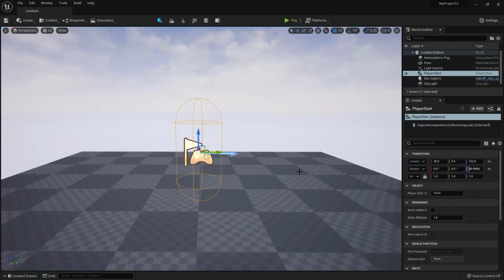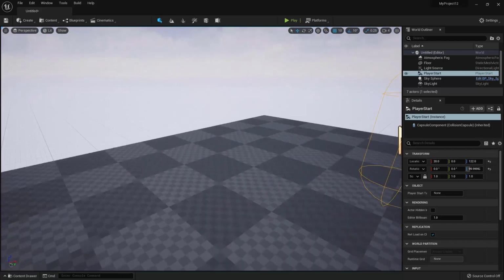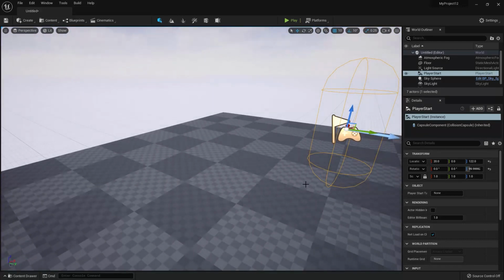Okay, so while you are developing your levels, you will often want to test something or look at something in-game right in the spot you are at in the viewport at that moment, instead of wherever the player start actor might be. So you could go grab the player start actor and place it at the new location and then put it back when you're done, but there are better ways to do this.